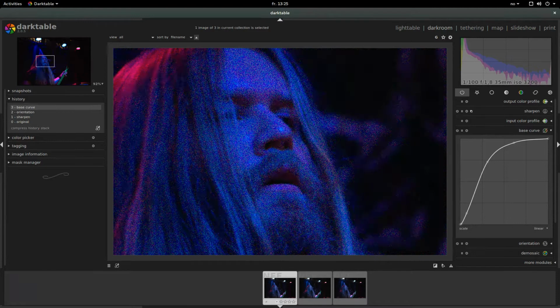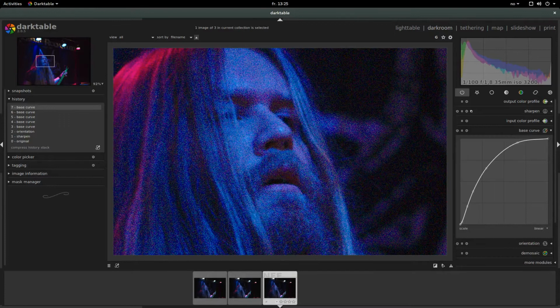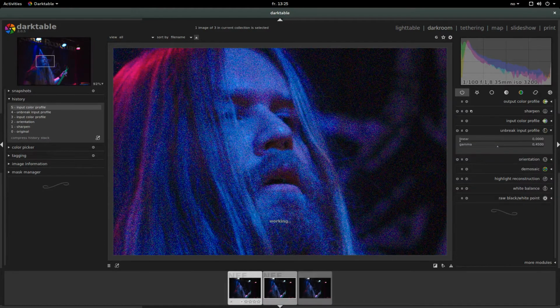The Darktable default is to attach a base curve to the image, called Nikon-like alternative. There is also another base curve we can use called Nikon D7000, but as you can see, there isn't much of a difference. So what happens if we don't use the default base curves, but rather use the profile we can get out of our RAW file?